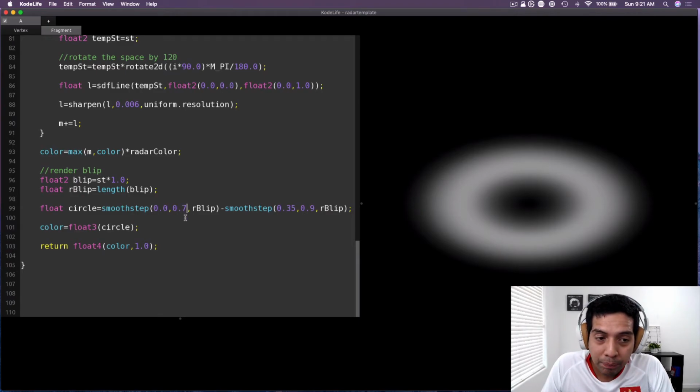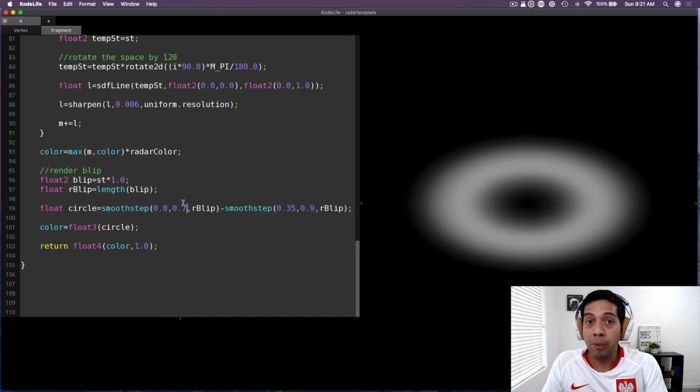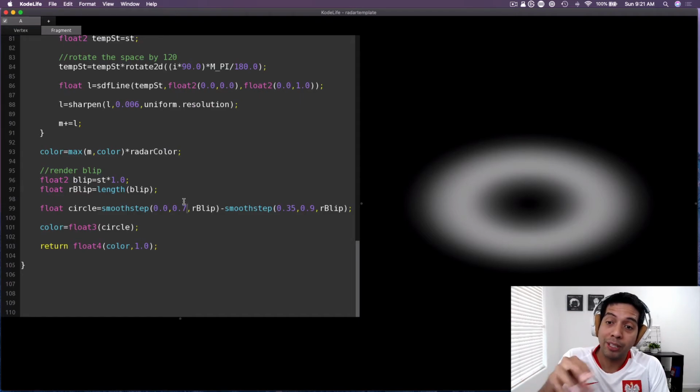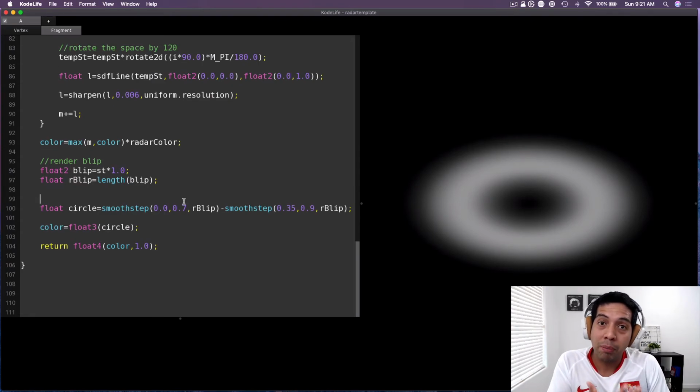So this is good. This is what we want, right? But what we want is also for the donut shape to blink, basically, right? So what I can do is use the modulus function to make that happen.